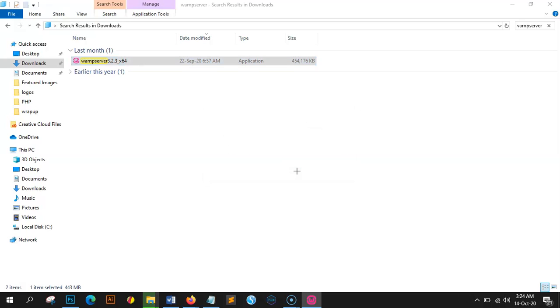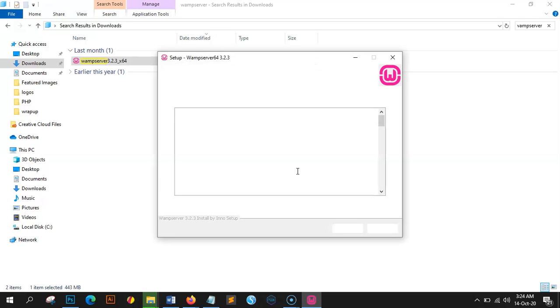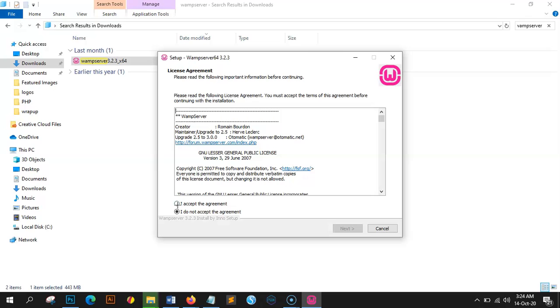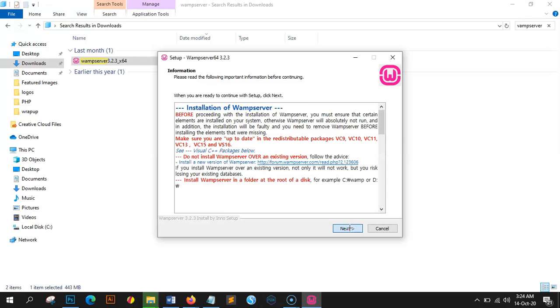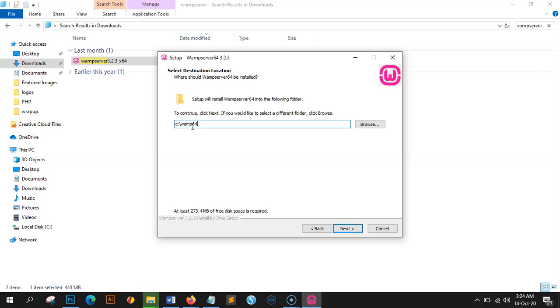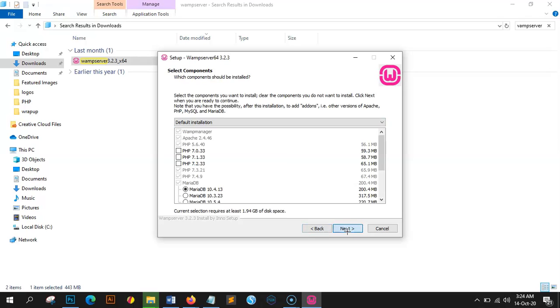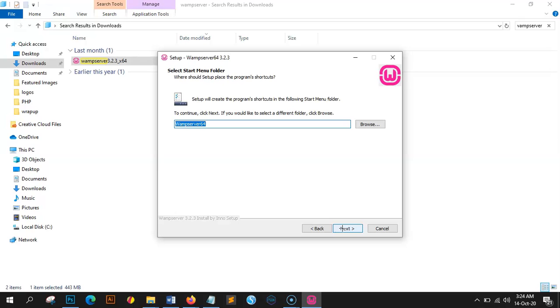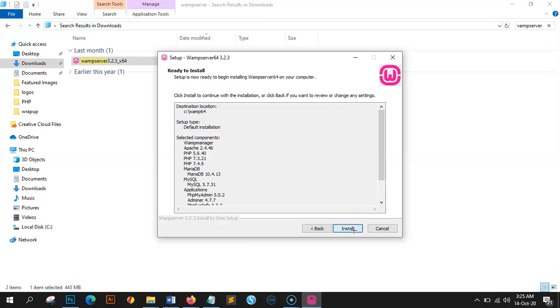Select English and continue. Accept the agreements. Next. Next. Here, this is the default location where WAMP will be installed. So you either choose this location or you browse a different location to install WAMP server. Next. Next. Install.